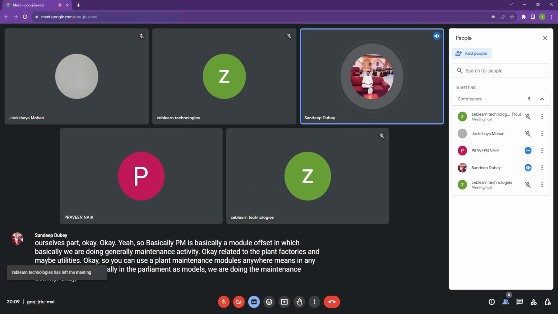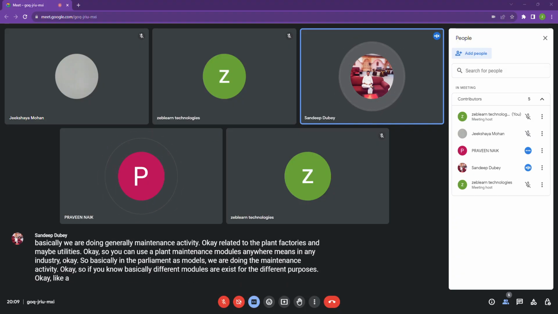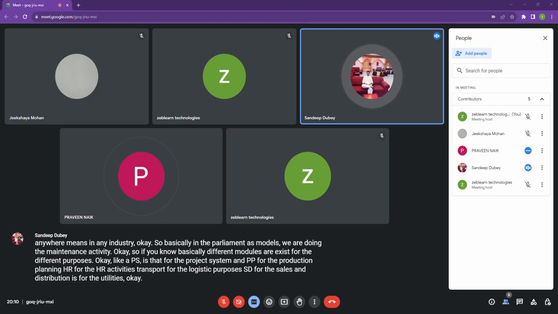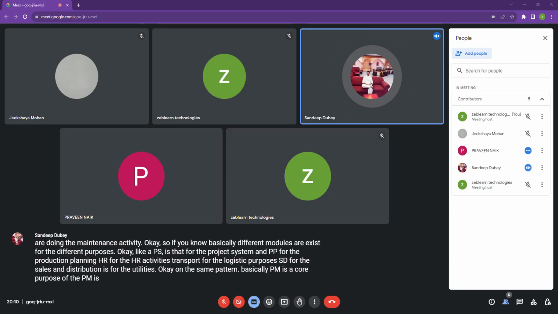If you know, in SAP different modules exist for different purposes. Like PS is for the project system, PP for production planning, HR for the HR activities, transport for logistics purposes, SD for sales and distribution, ISU for utilities. On the same pattern, the core purpose of PM is the maintenance activity.